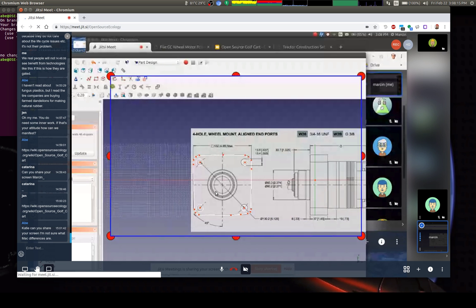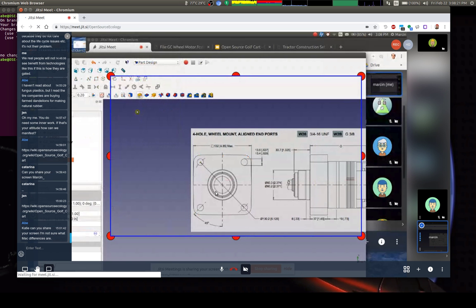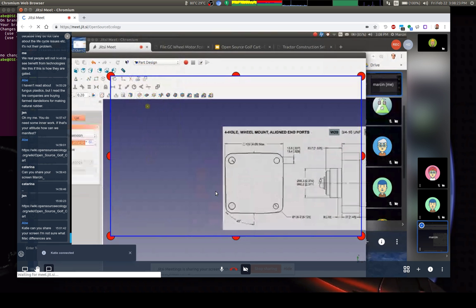So here I'm going to close that sketch, select that sketch, and extrude it out. Extrude that out to 1 inch.